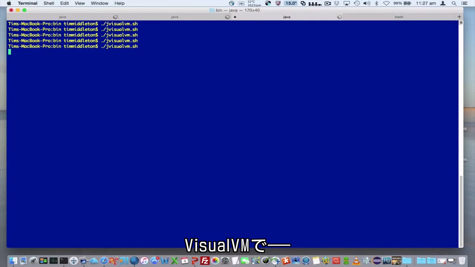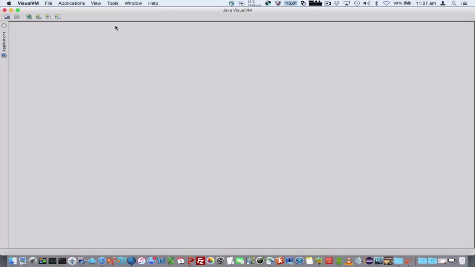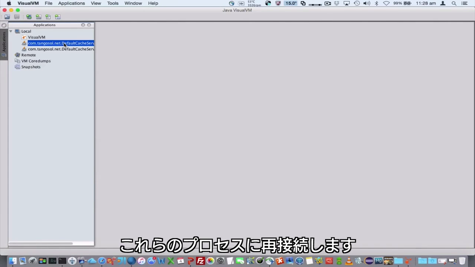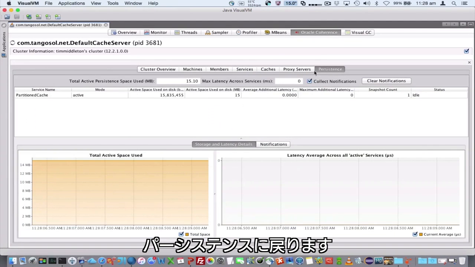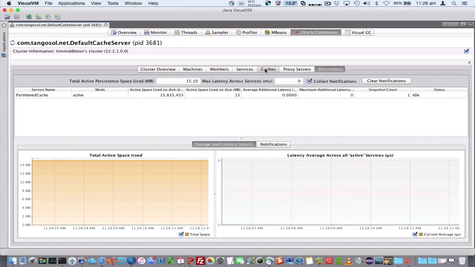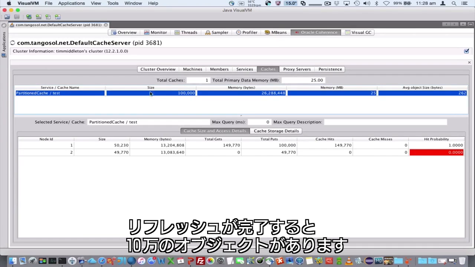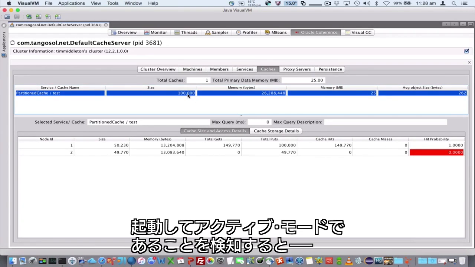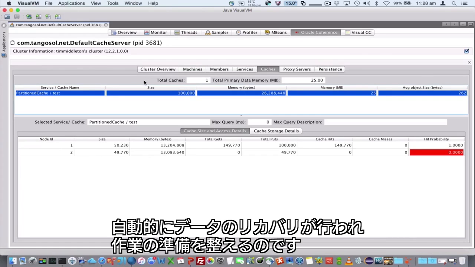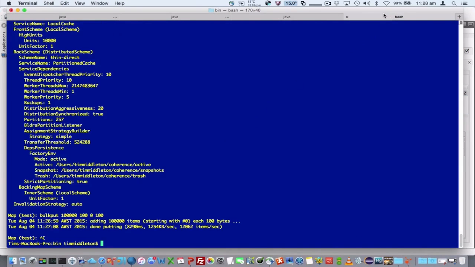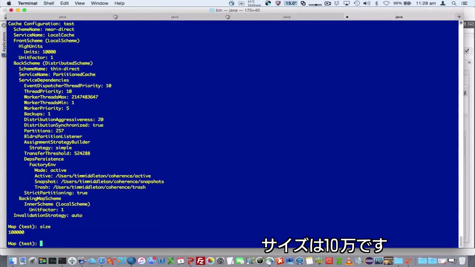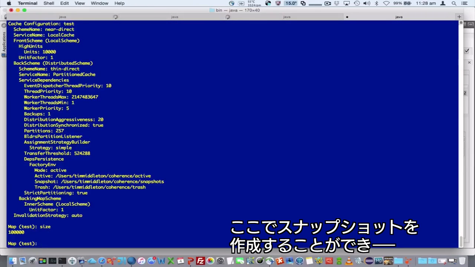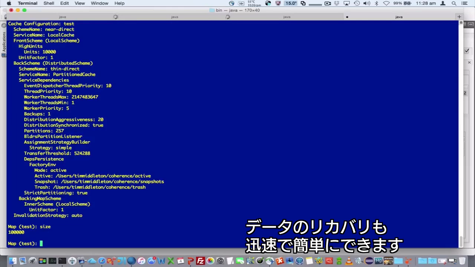If I then go into Visual VM and connect back to those processes, go into Oracle Coherence, Persistence, it's back up and running, and we can see once it finishes refreshing, there's 100,000 objects. What's happened is it's started up and detected you're running in active persistence mode, so it's automatically recovered that data off disk and it's all ready to be worked with. If I go back to here, I can start up my Coherence console and I can see that the size is 100,000.